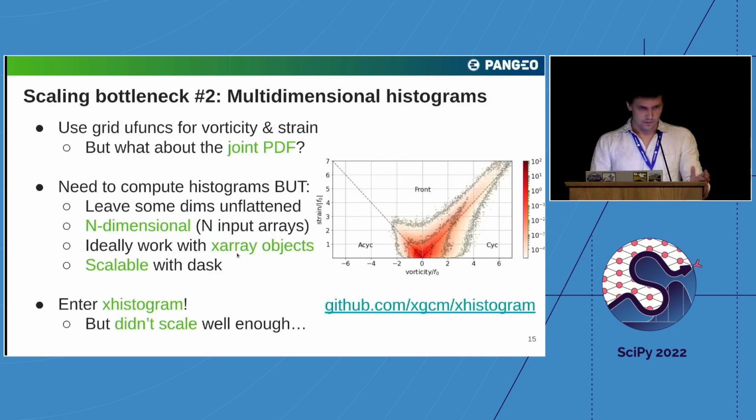So that is what we need to do to compute the vorticity and the strain, but remember we've got to compute the histogram afterwards, so we've got to bin our two quantities, vorticity and strain. And we have another package for that called xhistogram, and it does a lot more than just a NumPy histogram function, because it can leave some dimensions unflattened, so you can compute the histogram along just a couple of dimensions. You can compute multi-dimensional histograms. You don't have to compute just 1D or 2D. You can compute an ND histogram. This is a 2D histogram here.